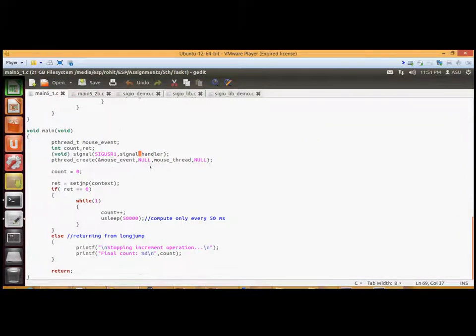And the next step is to create a thread. This thread essentially reads the mouse inputs and detects a double click. And when a double click is detected, it will send SIGUSR1 to the process. And the next step is to save the current context using setjmp.